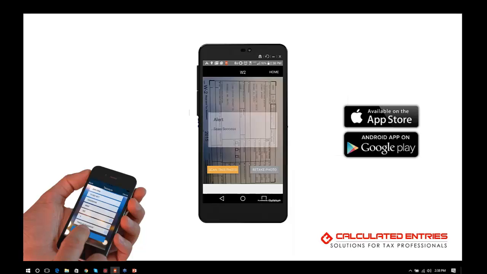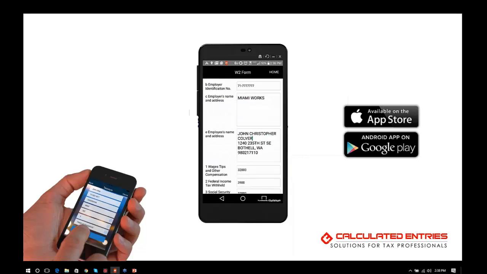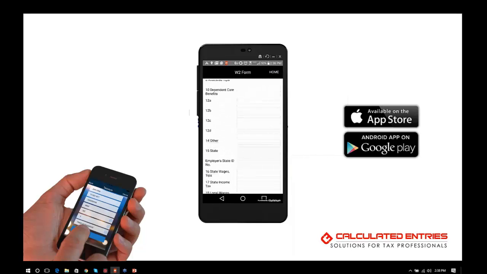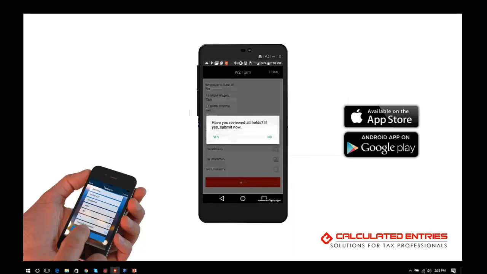So wait for just a second here. It tells me it has scan success. So you'll notice it pulled in the information. All I have to do is look down and confirm all the information came through correctly. I click Next, and I want to submit it.